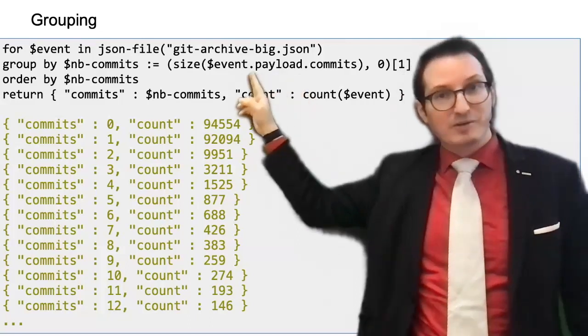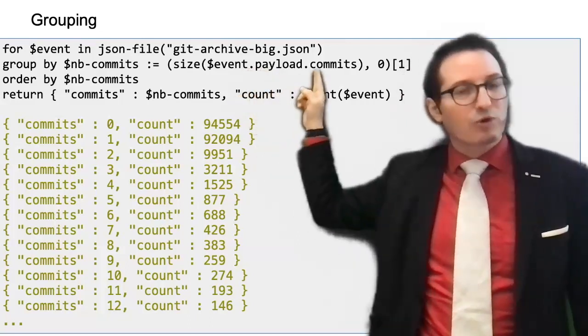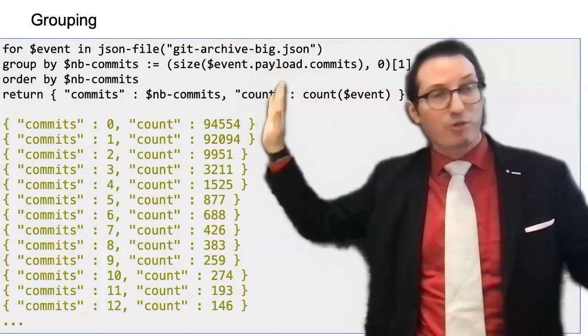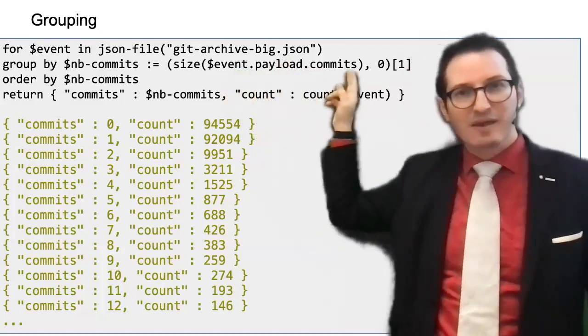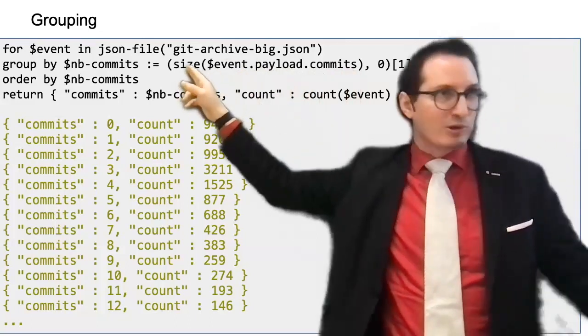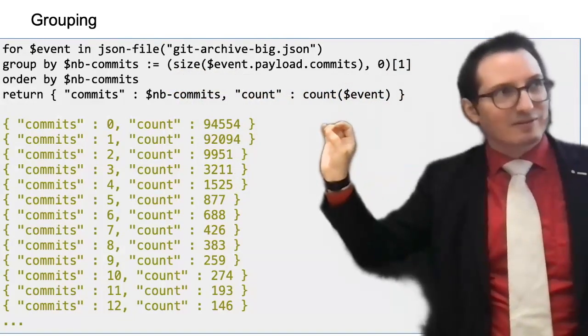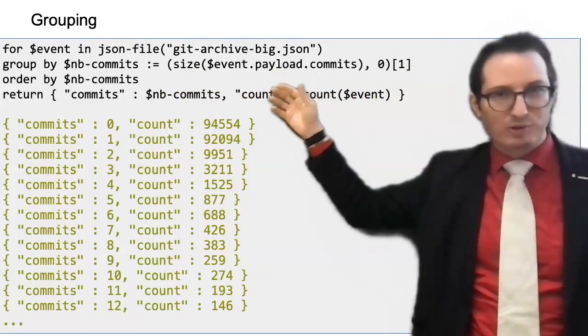So what happens is that if there is no payload or no commits, or if this is missing, it's okay, you get the empty sequence. It will not throw an error at you, you get an empty sequence, and the size of an empty sequence is also going to give you an empty sequence, right? And so this is a little trick, right? You can also write it more verbosely.